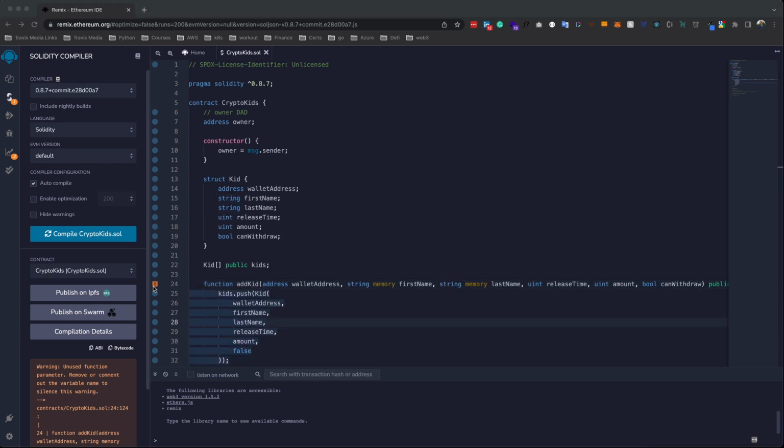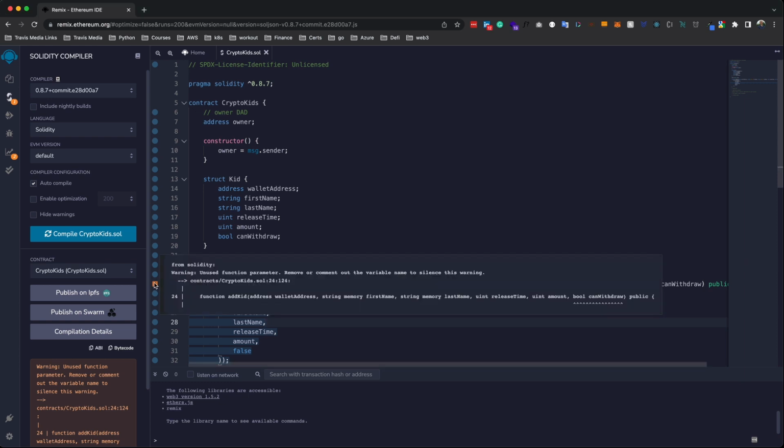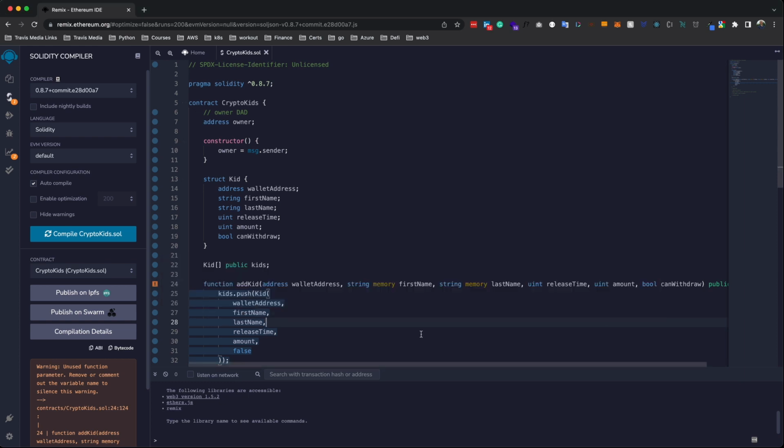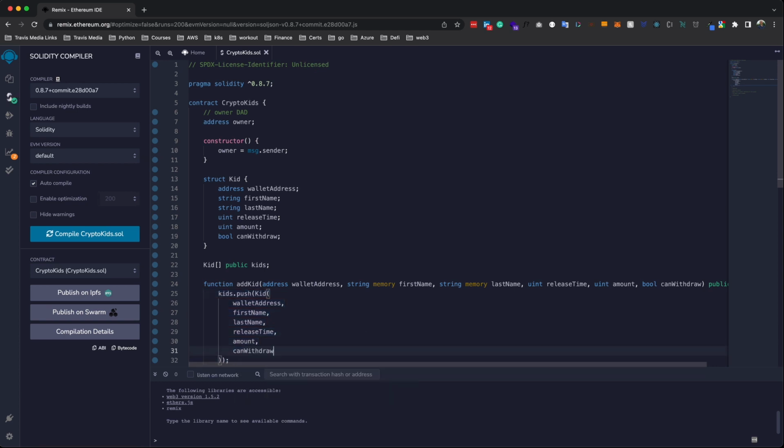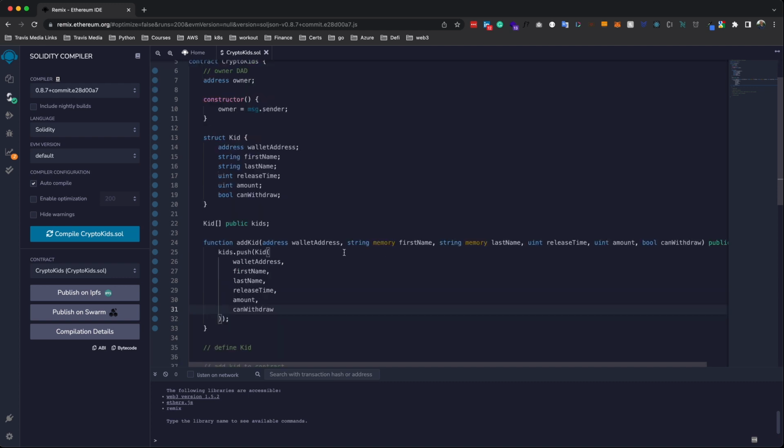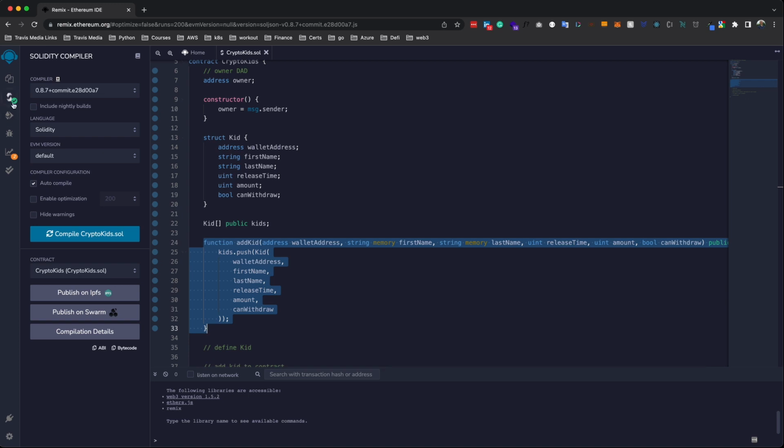And we only need to do that for string. And I have another warning here. It says unused function parameter, which is can withdraw. It's because I put a false down here. I thought I could just put that and have a default, but let's switch that to can withdraw, and I think that'll fix it. And save that. Wonderful. So we have our kid, we have an array to put our kids, and we have a function to add the kid. So let's test this out by deploying it virtually and seeing if it works so far.